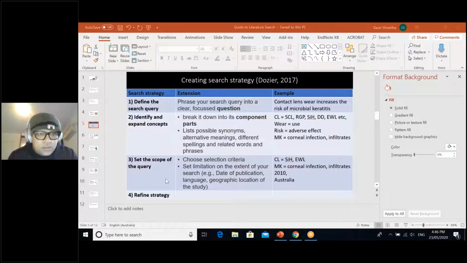Okay. So the third step is to set the scope of the query. Choose selection criteria. In my topic, I said contact lens wear increases the risk of microbial keratitis. When I break it into its components, I found contact lens wear is a very general term. I want to specify which type of contact lens wear I'm interested in. So I put silicone hydrogel lens and extended wear lens. I just narrow down now.